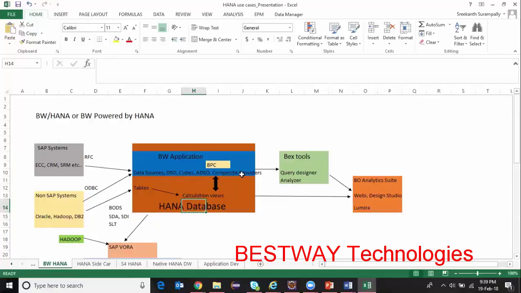And I'm going to cover that in the third part of my curriculum for the students. It is not at an expert level. I'm not going to spend time on every small detail, but I'm going to explain all the different objects and how they work in terms of BW on HANA.